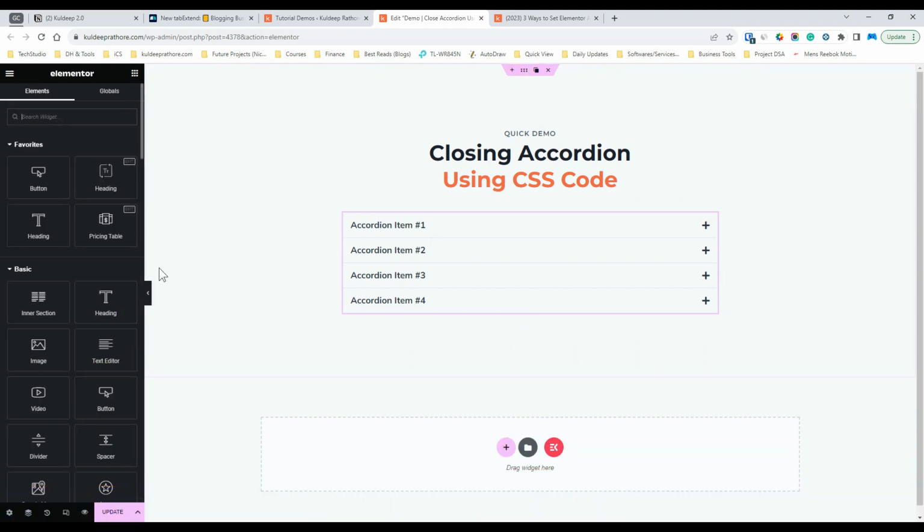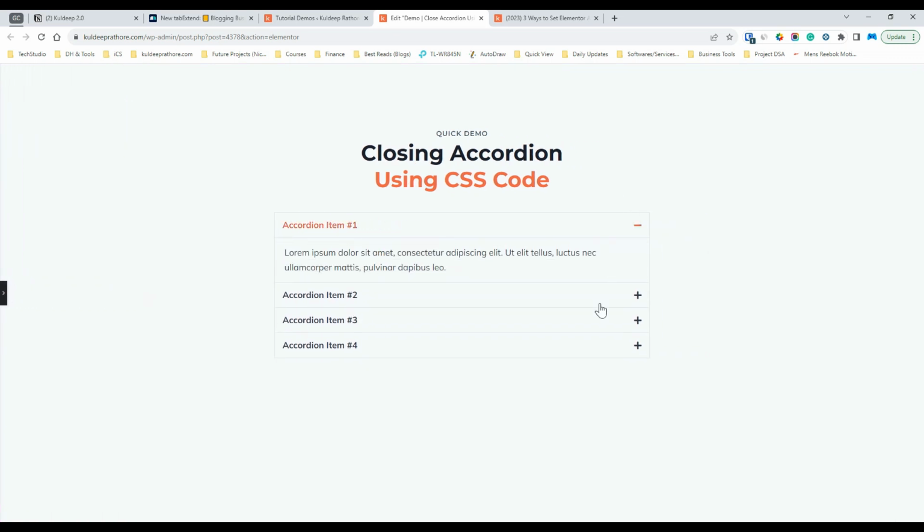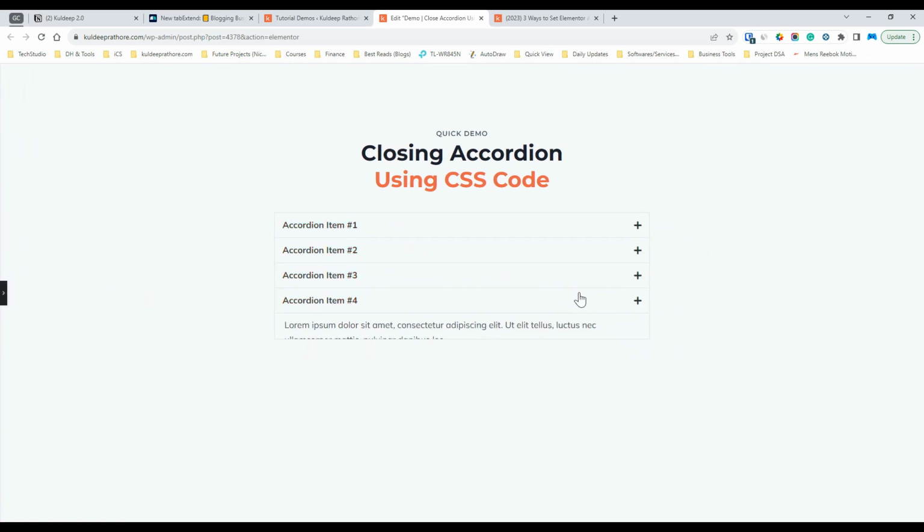Once you paste the code, boom. There you go, the first item gets hidden and the accordion looks closed by default. If this doesn't work for you, here's the second method.